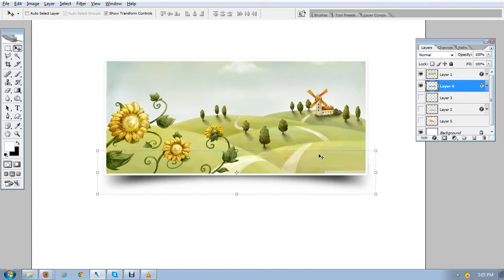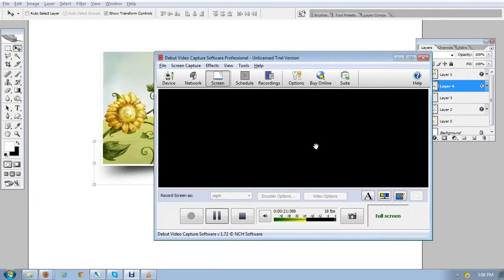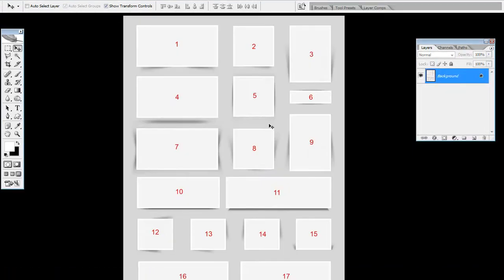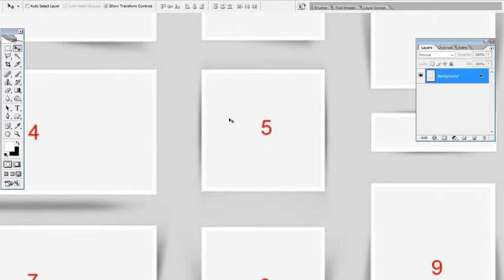In the last video we summed up with this shadow which you can see on screen. Today we are going to create another shadow in the same series, which is shadow number 5. It gives a look of beveled paper. So let's start creating this.